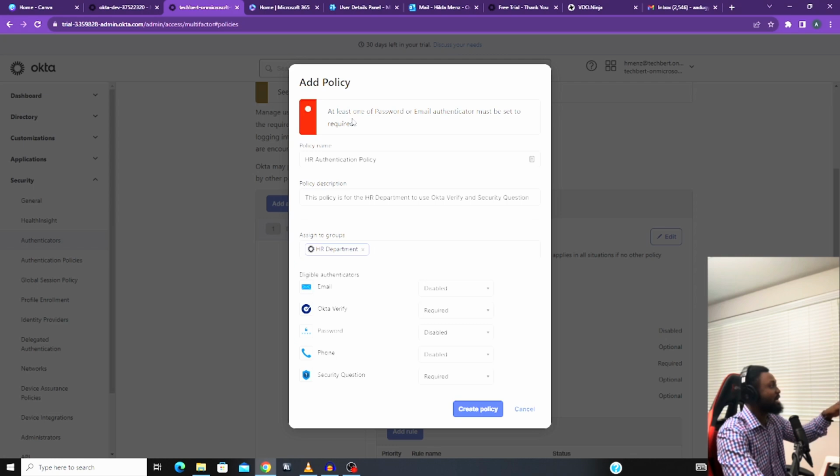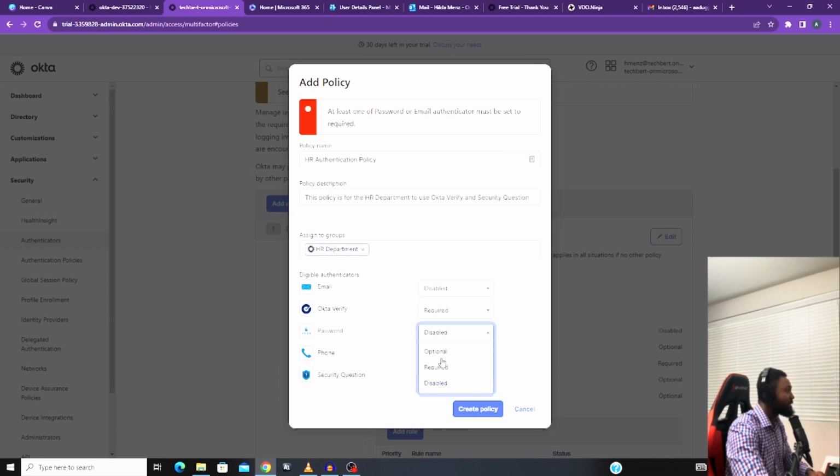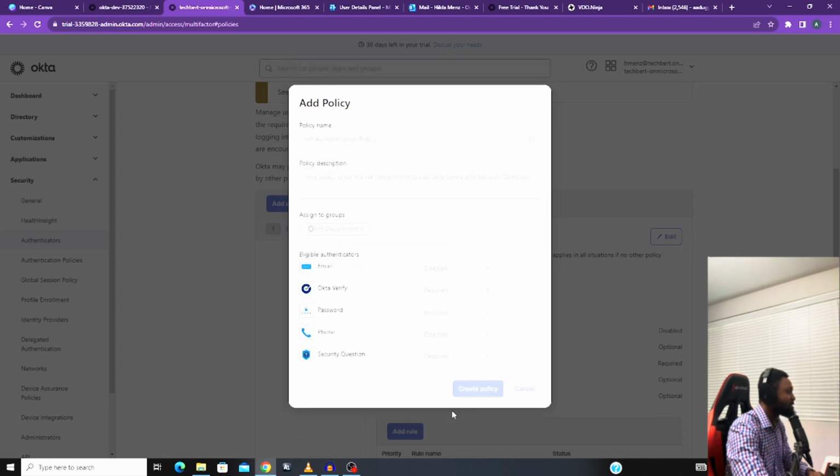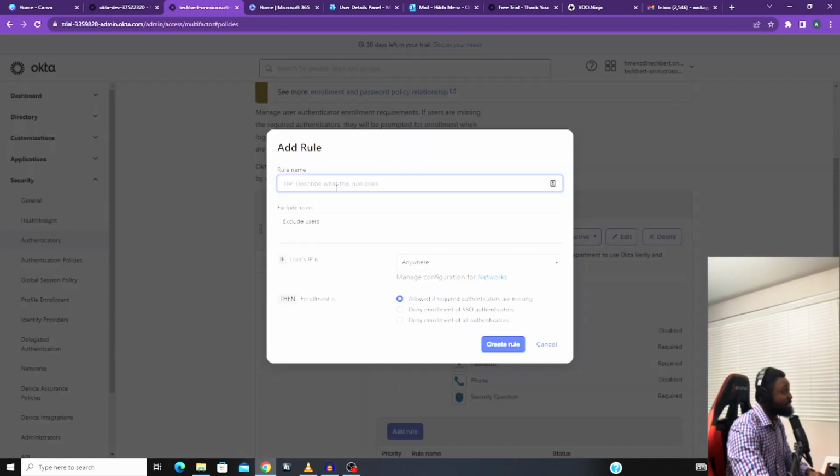All right, so it says that at least one password or email authenticator must be set to be required. So I'll just go ahead and set up the password as it says. Okay, require password, create a policy. Okay, perfect. So now let's go ahead and create a rule.